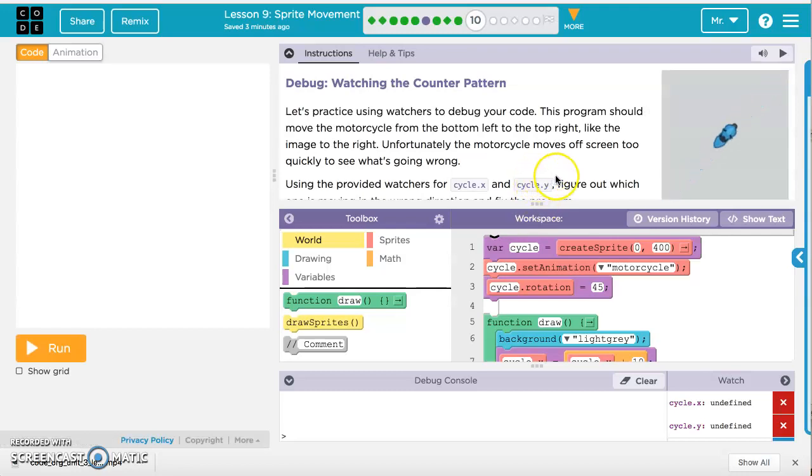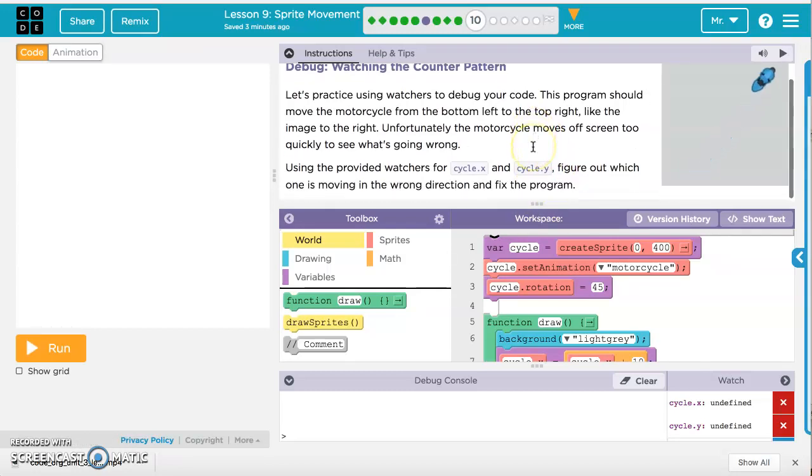Next, we want to do some more debugging. We want to use the provided watchers for cycle.x and cycle.y to find out which one is moving in the wrong direction. Now, if we want the motorcycle to come this way, from the bottom left corner to the top right corner, the X needs to increase, but the Y needs to decrease, because the smaller Y numbers are at the top. As you go lower, it's higher Y numbers. So let's see what's happening here.